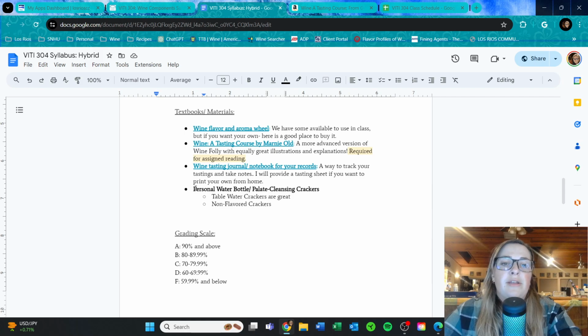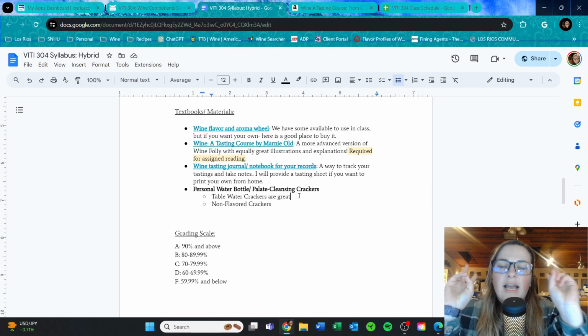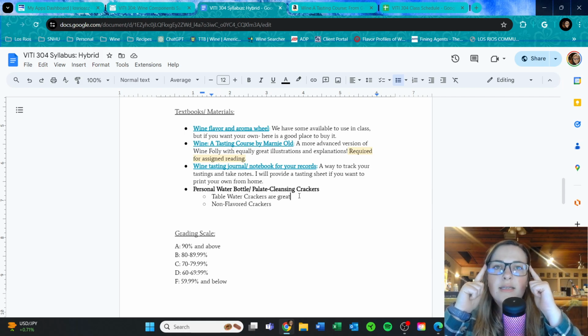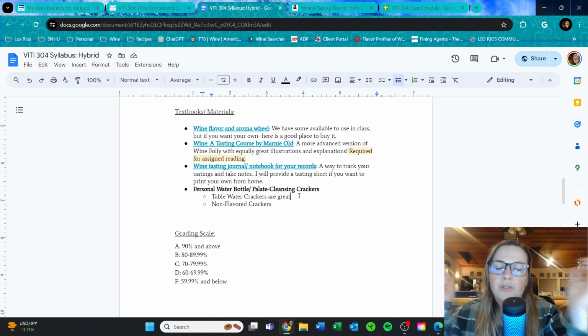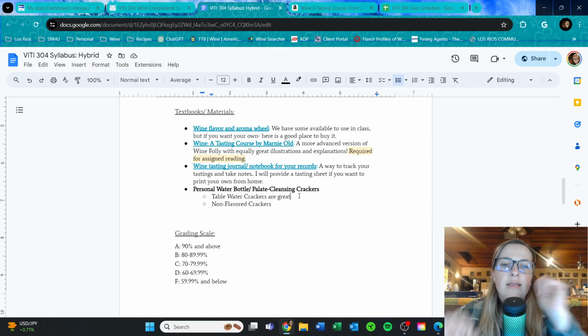Also, I recommend bringing in a water bottle and some palate cleansing crackers. So I always supply Cheez-Its and Goldfish, which is not the super fantastic option for palate cleansing, but it's the only individually wrapped cracker I can purchase in bulk for now. And so I always have those on hand. I normally have bottled waters too, but if you bring in your own, you know that you're set for sure.